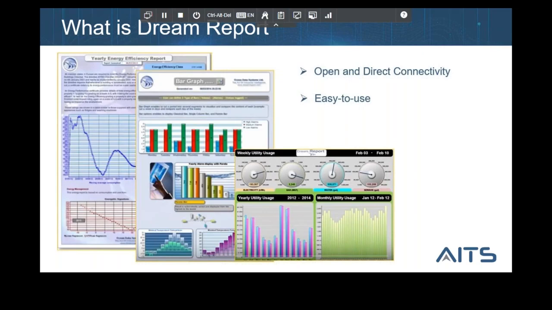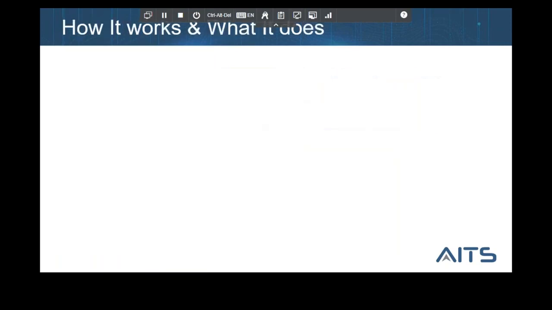Talking about the features of Dream Report, it's an easy-to-use reporting solution. The reason for its quick learning curve is that it's not a programming or scripting environment. In addition, it's a very scalable solution with many architectures available with a simple installation from single node to enterprise-wide implementations. So let's take a look at how Dream Report works and what it does.